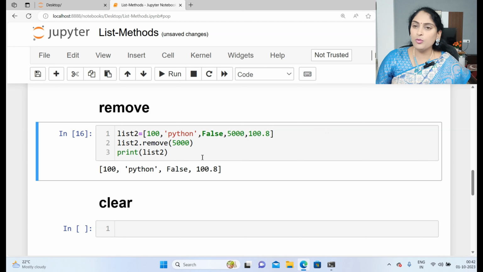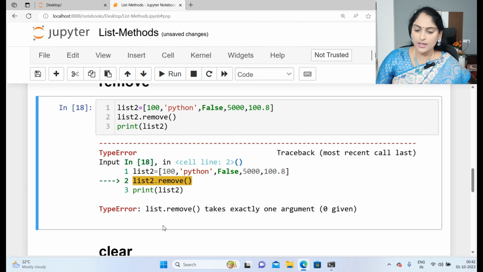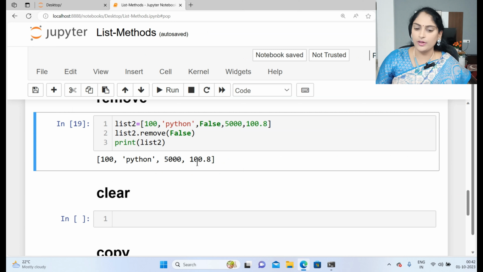So list remove takes the element name, but if you try to give the index number, maybe 0 means 100, it won't work. Remove won't take the index number. If you don't pass any argument here, you can see remove takes exactly one argument, but right now I haven't given any argument. That's why it raised the type error. So remove takes the element's name. If I want to remove the False here, just write it and remove it. You can see.